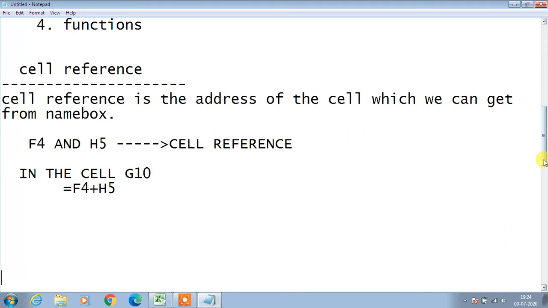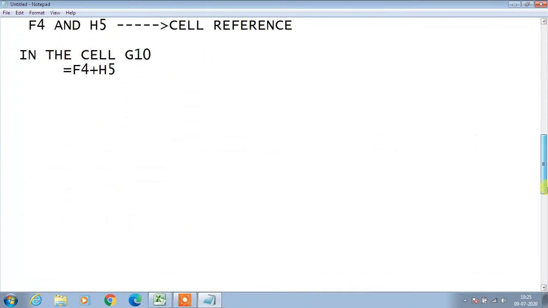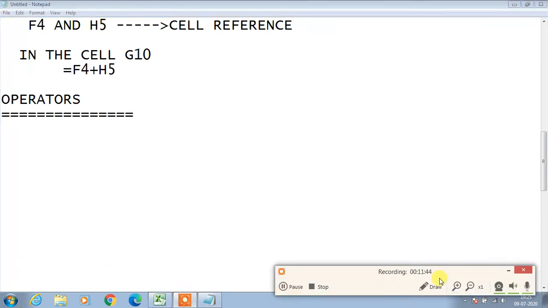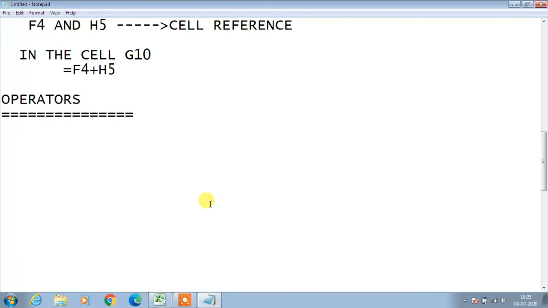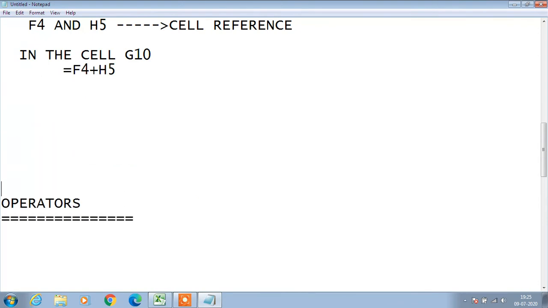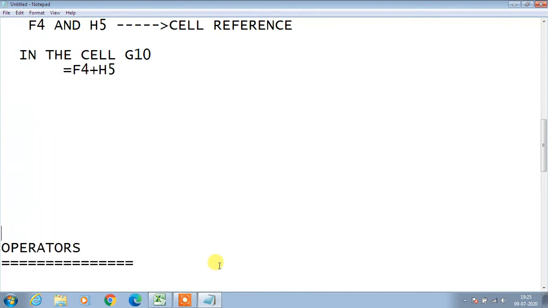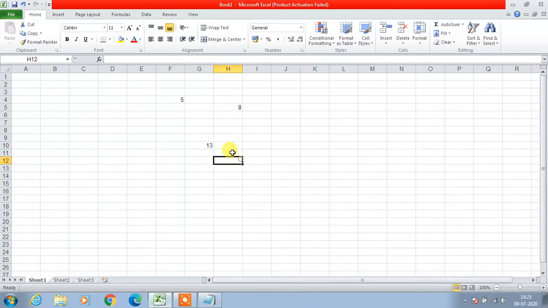Next point is, after cell reference, operators. Next one is operator. So, operator kya hota hai? Before this, cell reference, operator, I want to discuss some more things in the cell reference. So, ab maan lijiye, suppose I am selecting these cells. So what is the cell reference? FGH.